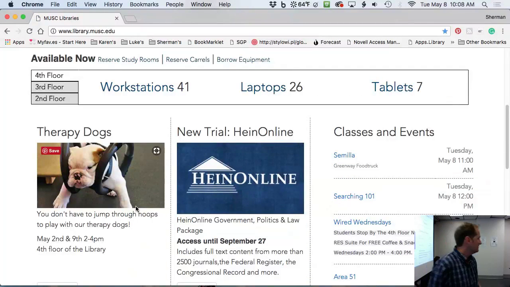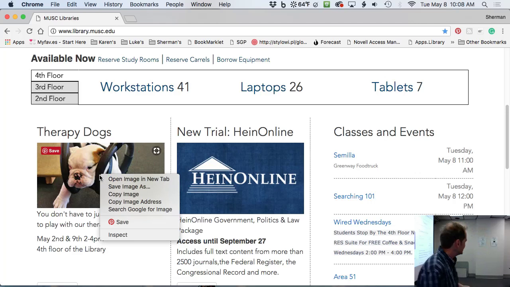Say you wanted to make a post for the therapy dogs. You're like, I've got to make an image that big, but I don't know how big it is. I don't know anything about it. One of the good things you could do in Photoshop is copy and paste, but this is for legitimate reasons. You could right-click on it and copy the image.